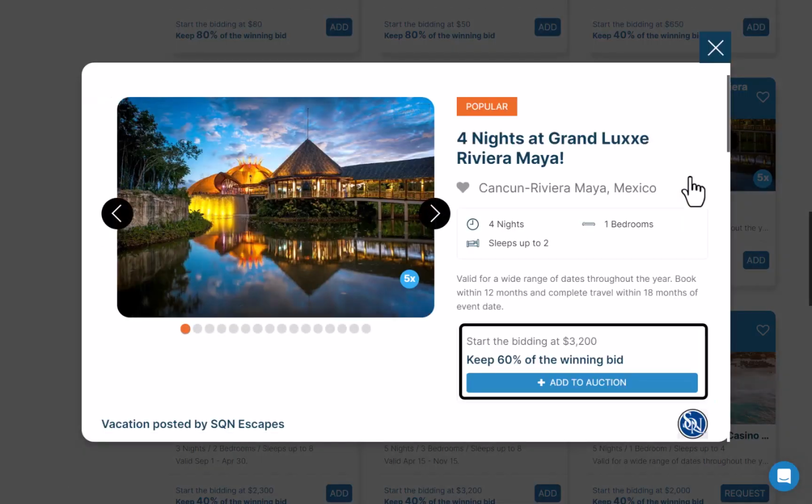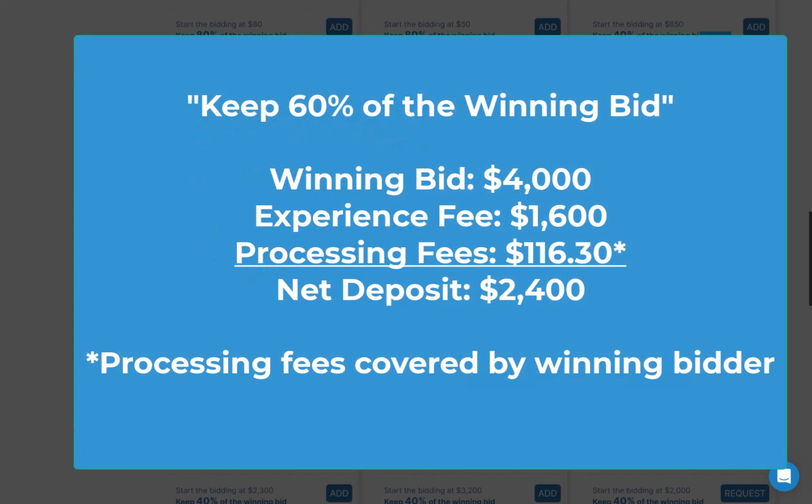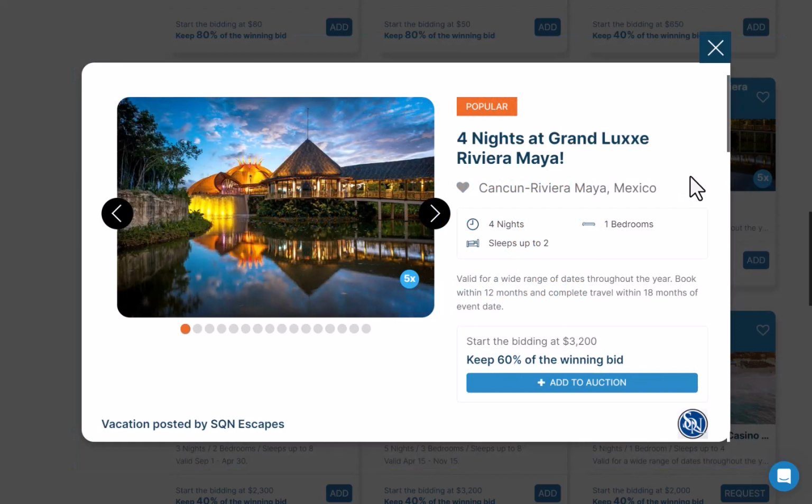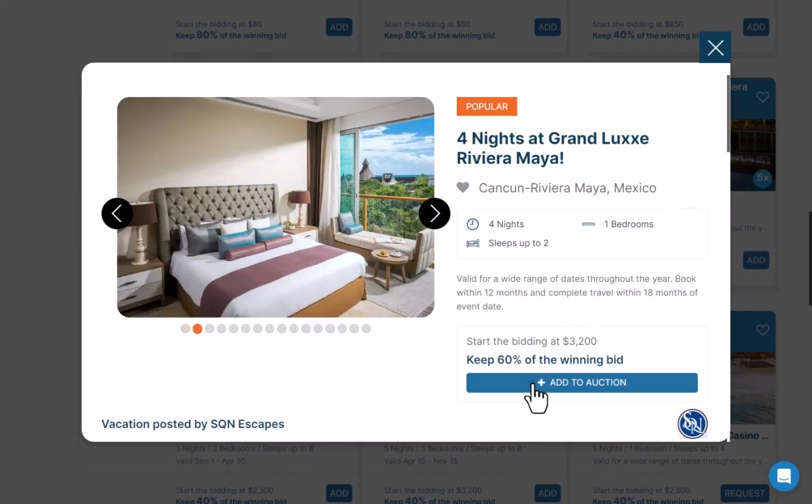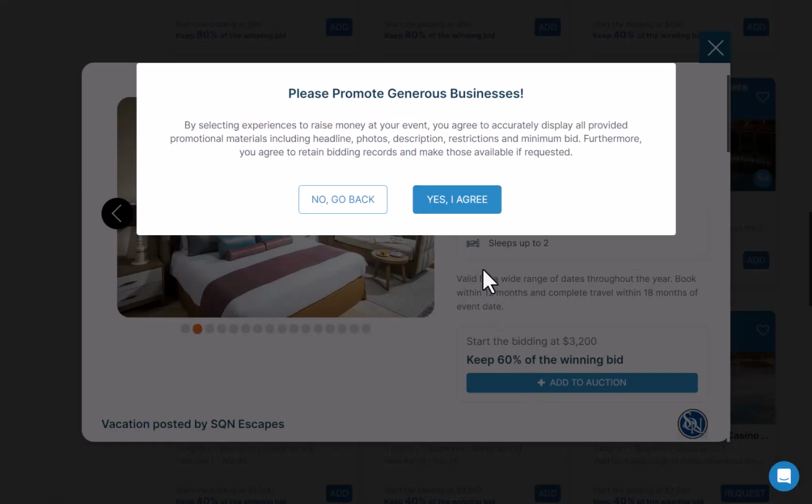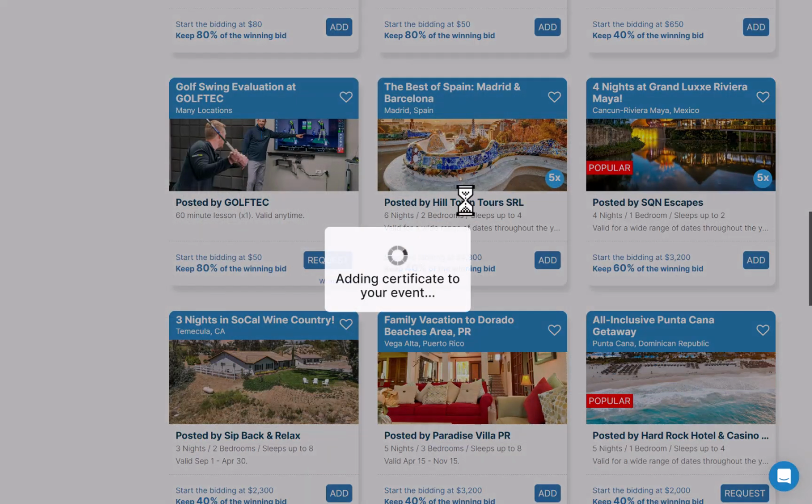The fee for each Travel Pledge experience is a percentage of the winning bid amount, which we'll deduct from your net bank deposit if the Travel Pledge experience sells. For example, if the experience says keep 60% of the winning bid and the winning bid is $4,000, you'll see a deposit of $2,400 in your linked bank account, net of any processing fees not covered by the winning bidder. We consider an item sold only after the winning bidder pays for it, so there is no financial risk to your organization to include a Travel Pledge experience.